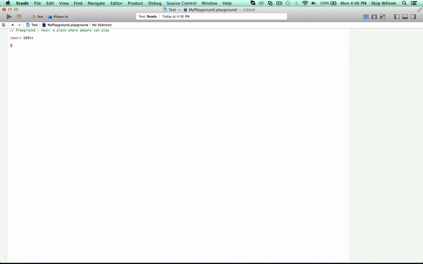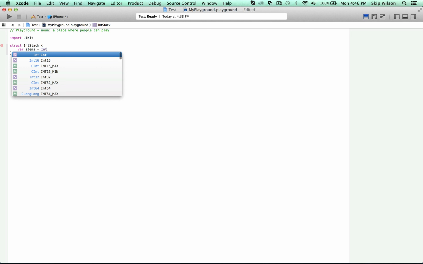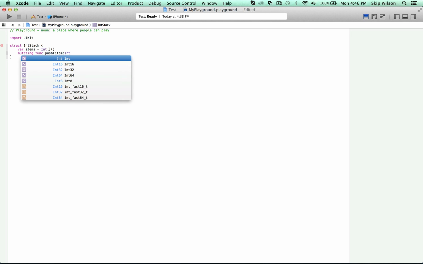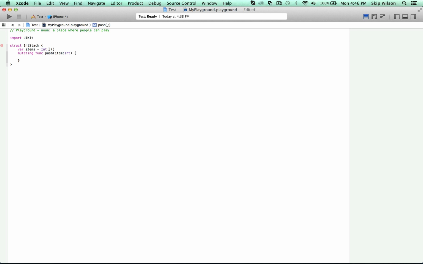And we're going to make a structure called IntStack. We're going to create items as a property, and that's going to be an array of integers, and we're just going to create a new array there. We're going to say mutating func push. It's mutating because we're going to alter the structure itself. And we're going to say items.append, and we're going to pass in the item.